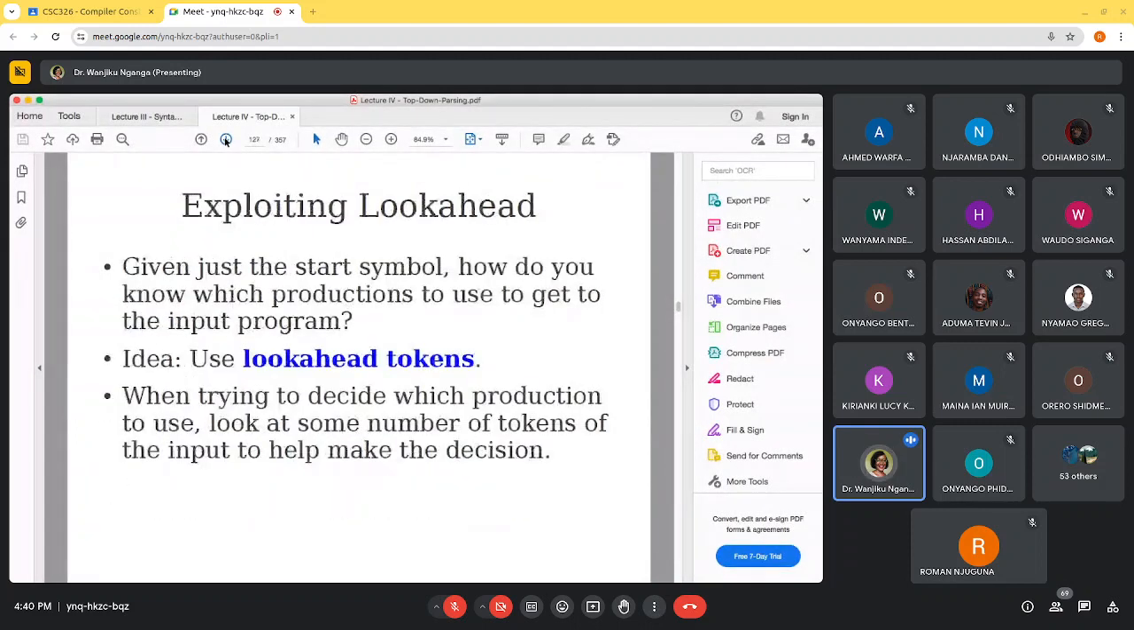So we want to completely avoid backtracking. So how this is done, we exploit a look-ahead principle. And as the name suggests, you want to look ahead into the token list, a small number of tokens, to then see what is coming up next, therefore what kind of production we should use. So the problem here is to ask, given, of course, we're starting with the start symbol because we're doing top-down parsing, how do you know which productions to use to get to the input program?